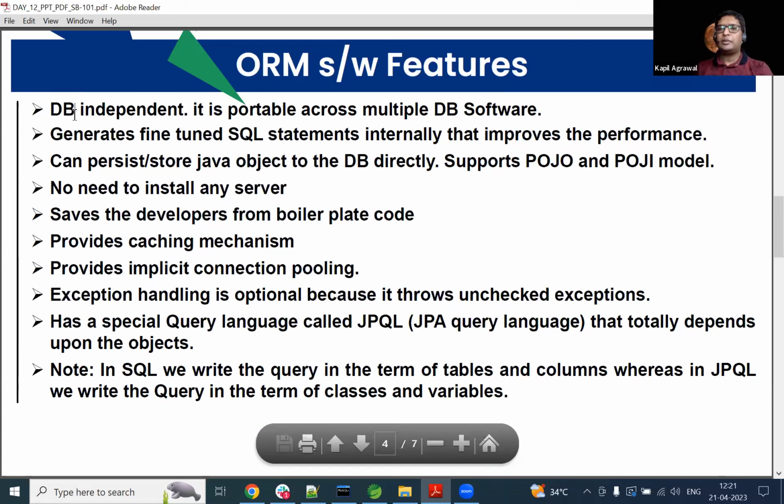First thing, database independent. Now see, your ORM is a kind of middleman such that whatever be your database table and whatever be your Java classes, the interaction between both is controlled by the ORM software. And your ORM software is actually very smart. It says, hey user, do not write any query. I will generate queries for you.